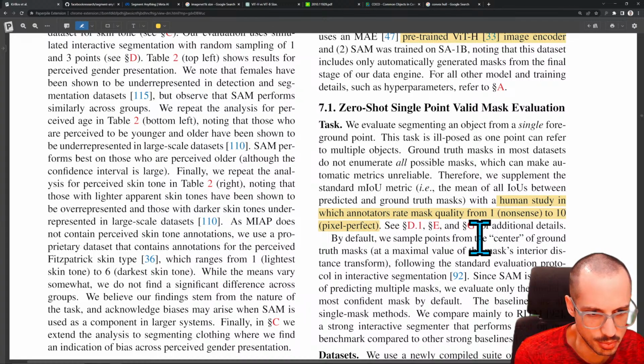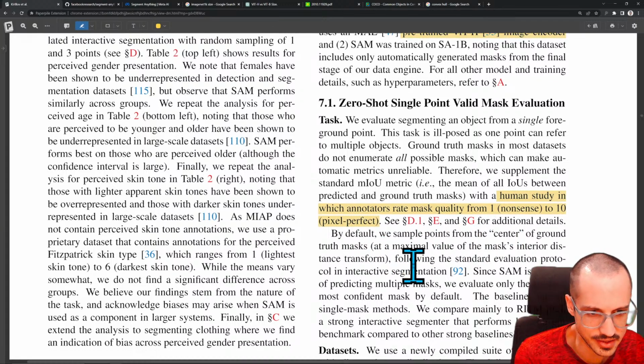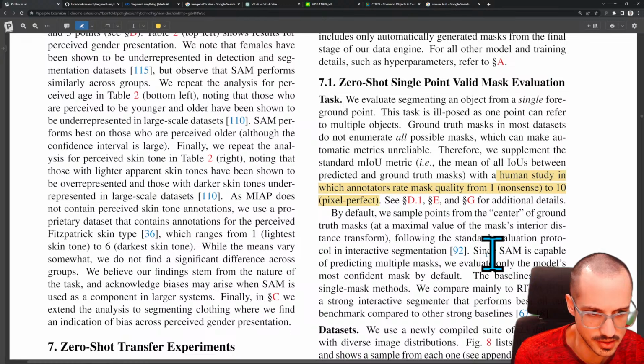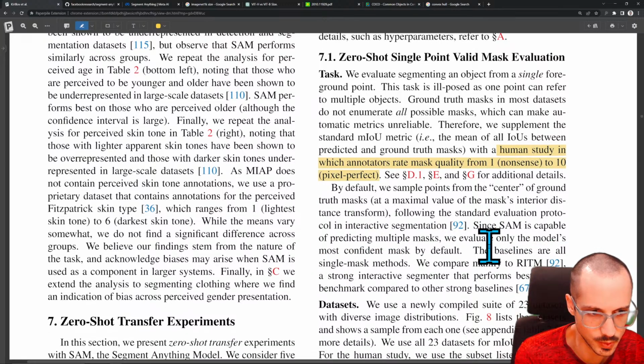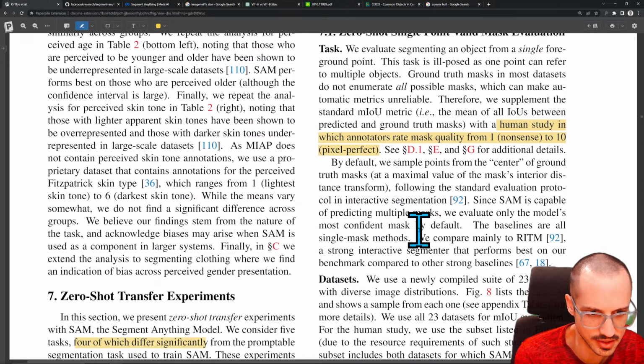By default, we sample points from the center of ground truth masks following the standard evaluation. Since SAM is capable of predicting multiple masks, we evaluate only the model's most confident mask. We compare mainly to RITM, a strong interactive segmenter that performs best on our benchmark.